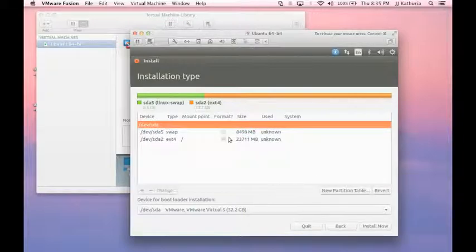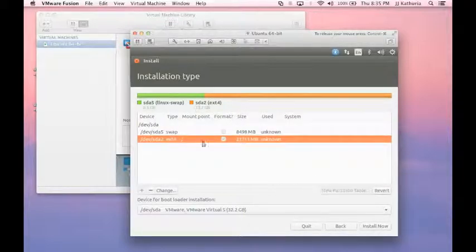And once that is done, we want to make sure we click the ext4, and we want to click install now. It's as simple as that. You don't have to change the bootloader installation at all, so you can just leave it just like that.